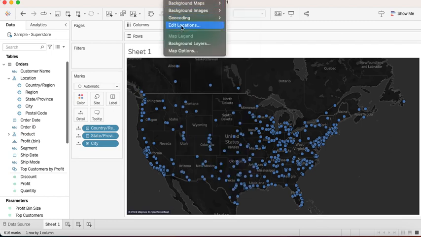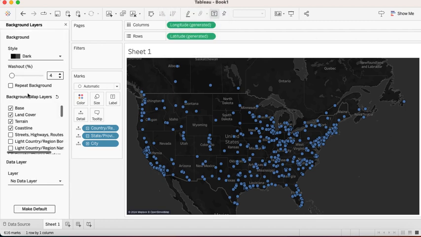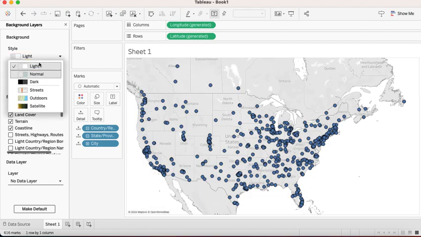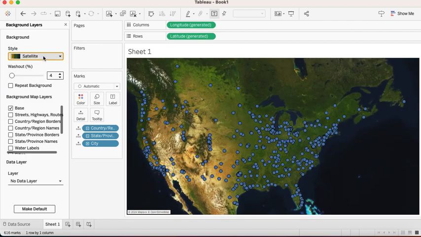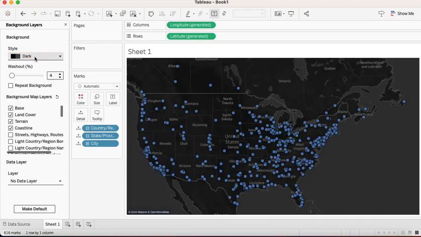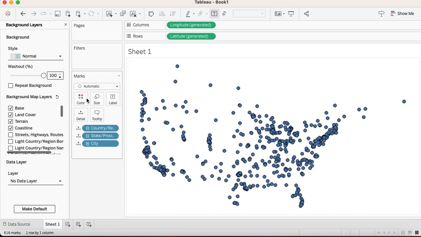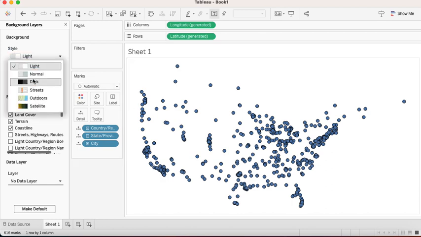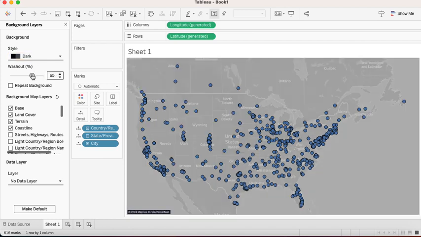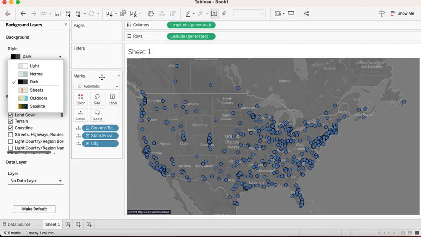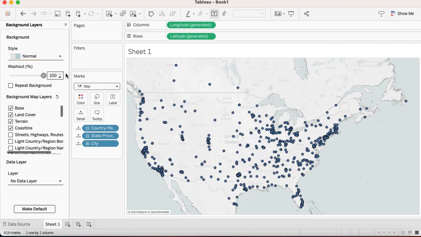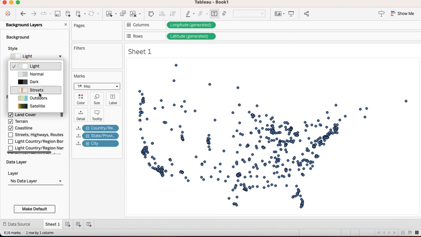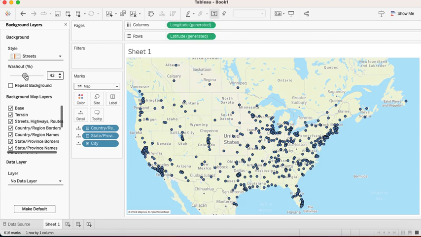Then we have a little bit of background layers. In maps we have different background layers. Here we have light, normal, outdoors, and satellite. These are some of the map layers. Let's say we want to wash out, so it will remove everything and just the map will remain. If you want to look at it dark, it will remove the rest of the things. If you want only the map to remain, you wash out all, and select the normal, or the light. That's how the rest of the map is washed out.